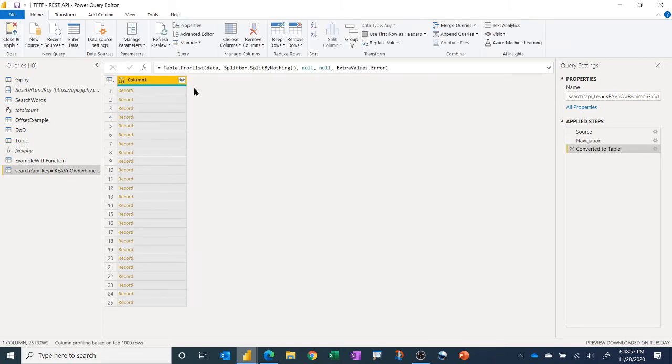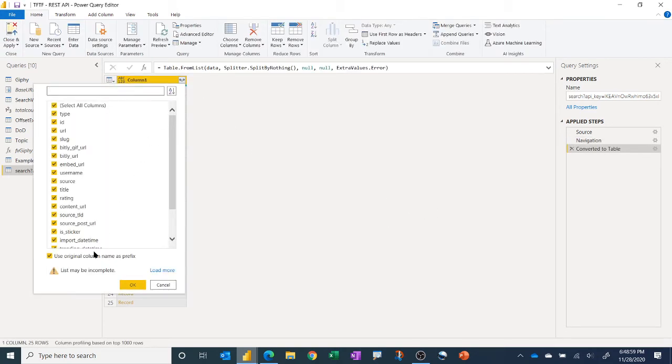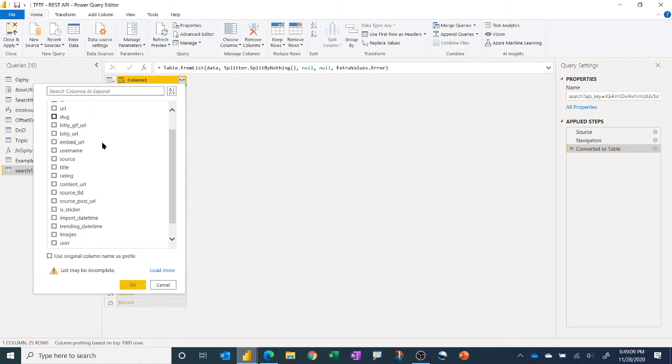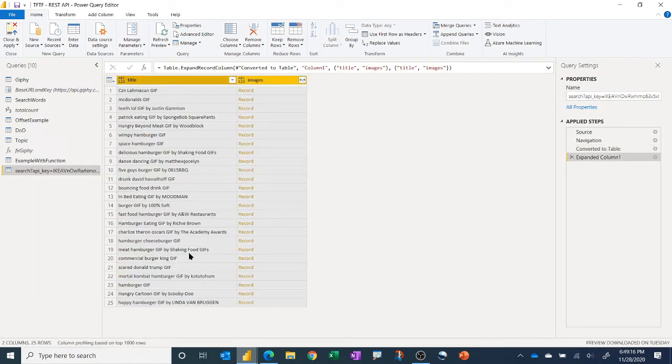Okay. And then I can expand this, and then I can start getting the data I want. Usually you uncheck this use original column prefix, and I know from experience, and again, you'll have to dig through your response there to see where the data is that you want, but I know I want the title, and I want this images. And I'll go ahead and expand that.